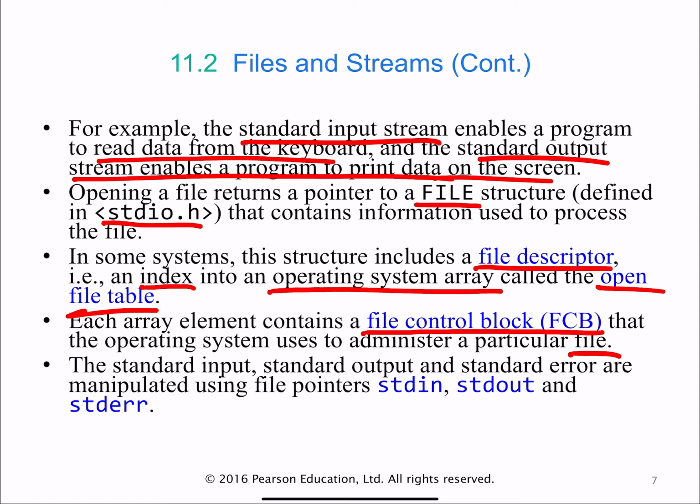Now, the standard input, standard output, and standard error also have file pointers associated with them, and there are some standard names for them, and they are stdin, stdout, and stderr.